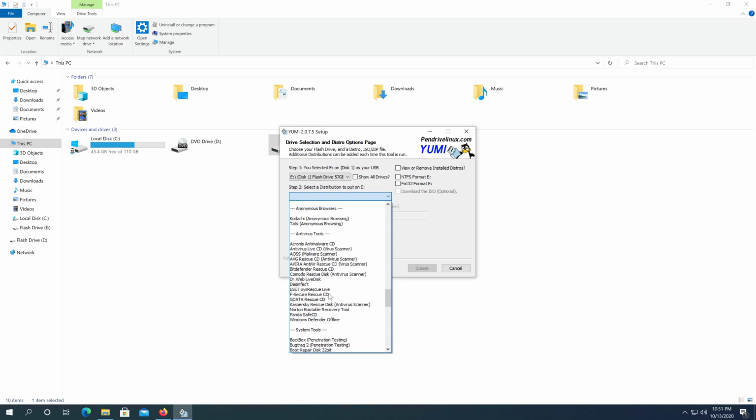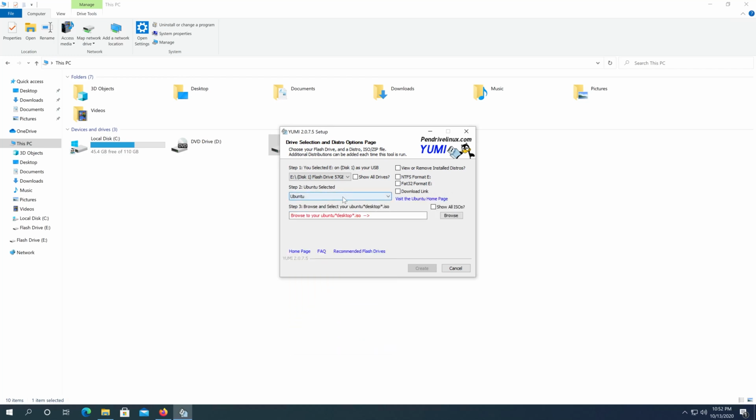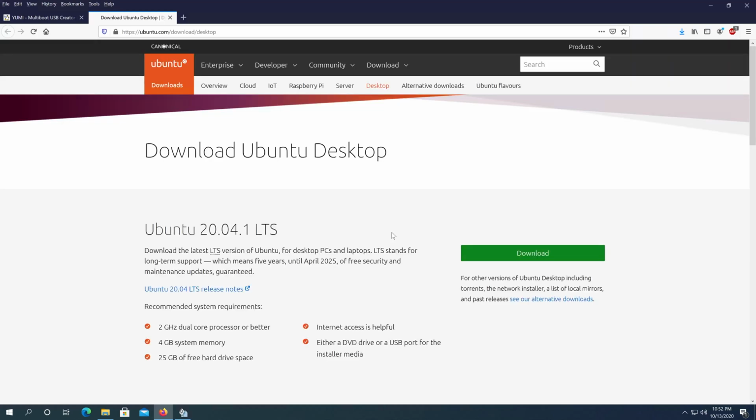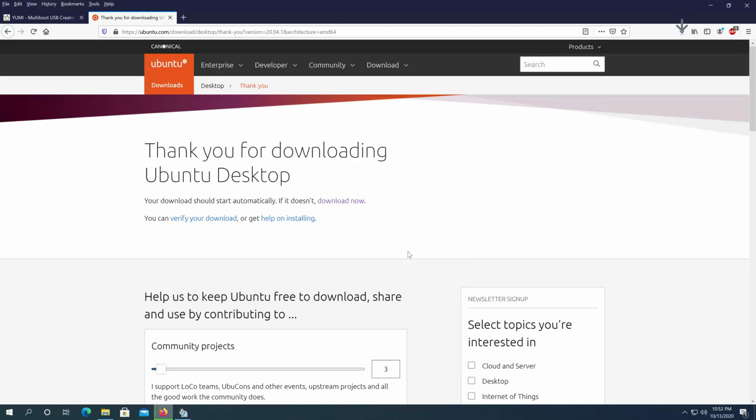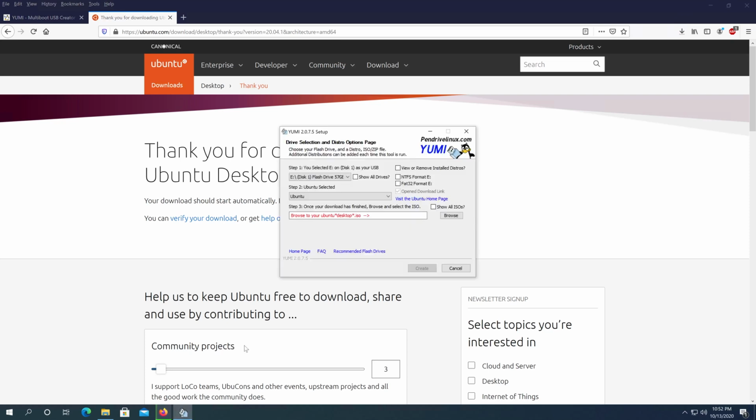So what I'm going to do, for example, I'm going to download, we'll say, Ubuntu. So once you choose Ubuntu, you need to click on Visit Ubuntu homepage. Or you can click on just download link and then press yes here. And it's going to take you to the download page. And right here, just click on download. And download Ubuntu. I'm just going to press OK. And now I'm going to go back.